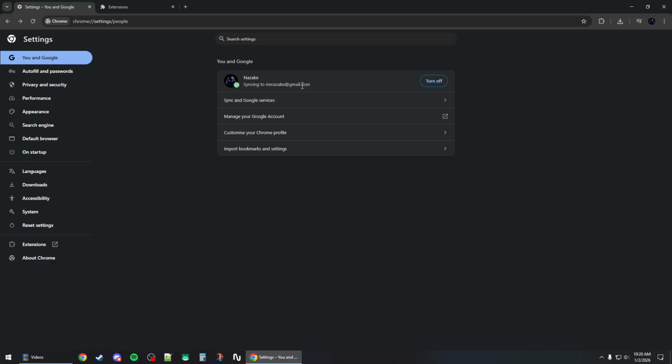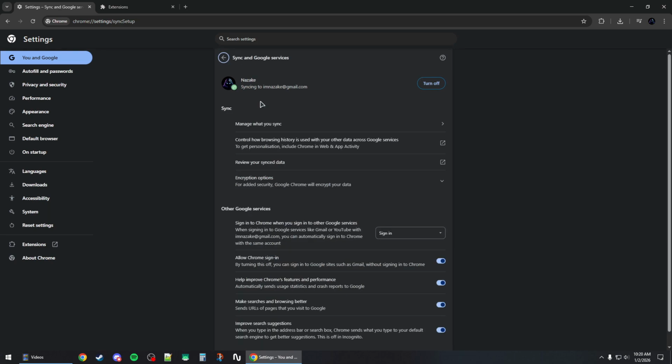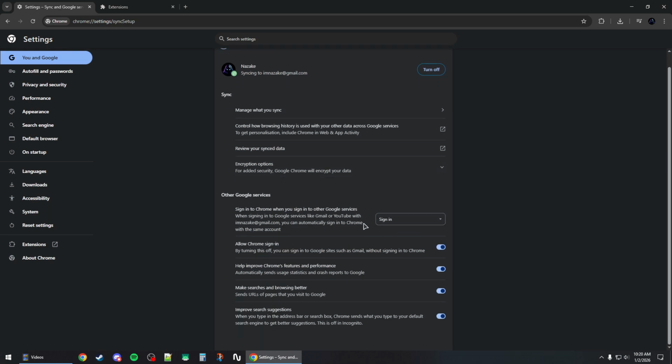Now if you're already signed into your Google account, make sure to turn on the sync feature by clicking on turn on here. If you see turn off, it means it's already turned on. And then you want to click on sync and Google services, and then scroll down and switch this to sign in. So whenever you sign into Chrome or whenever you sign into a Google service, it will automatically sign you into Chrome if you're not already.